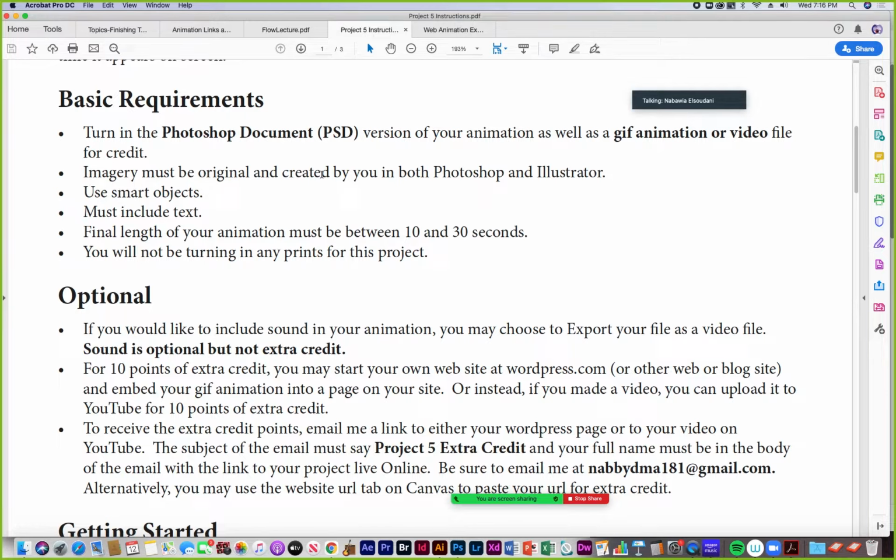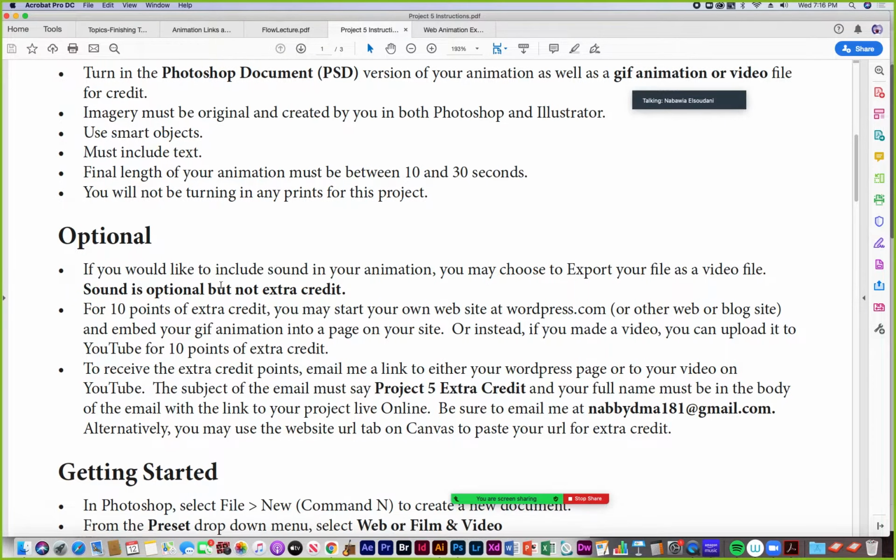Imagery must be original and created by you in both Photoshop and Illustrator. You're required to use Photoshop Smart Objects and Illustrator Vector Smart Objects. You must include text. Final length of the animation can be between 10 and 30 seconds. You will not be turning in prints. What's optional is to use sound.